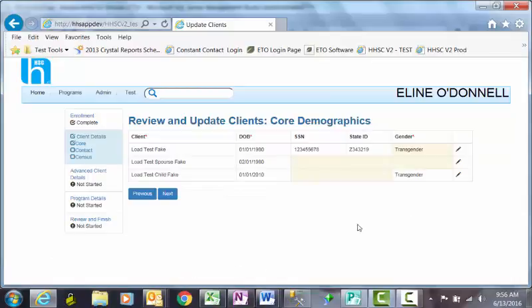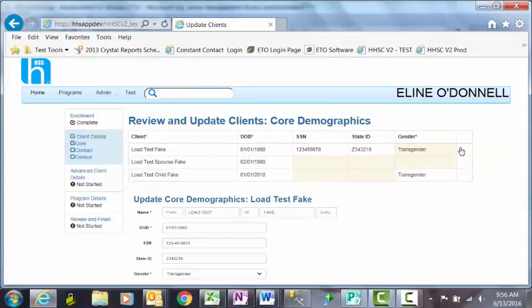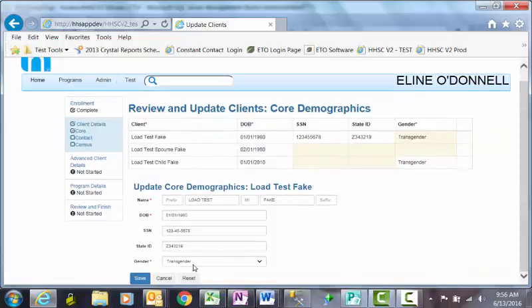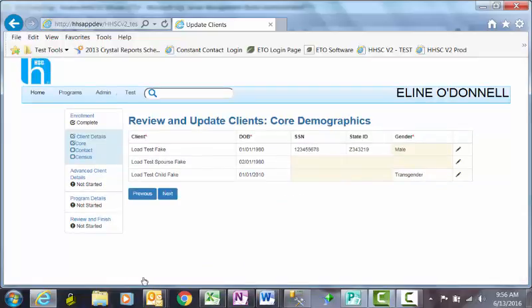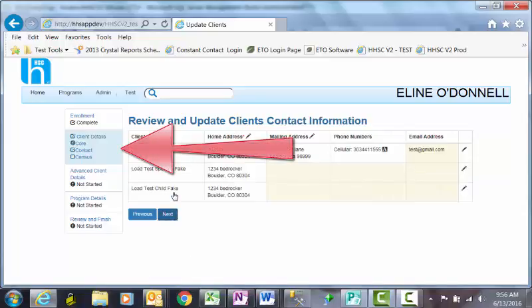Let's correct the gender on this person. And then click Save to continue. To move to the next step, click on Next. Notice how there's now a check mark next to the core and contact sections to show you that you've reviewed the information. The contact information section is one place where you can do kind of a mass update on the address fields. This means you can update the address for all clients in the household at once.